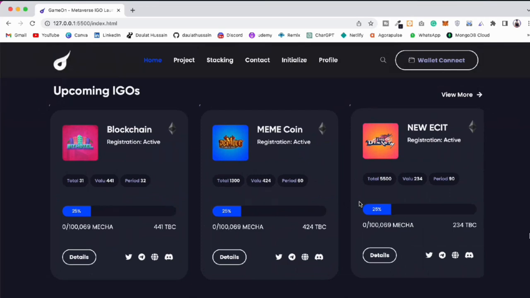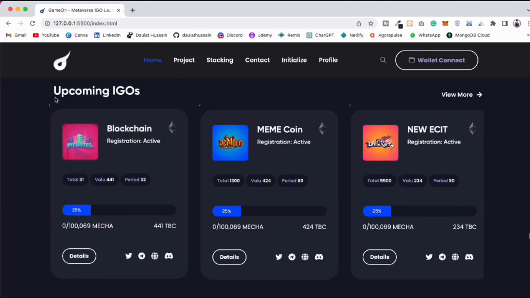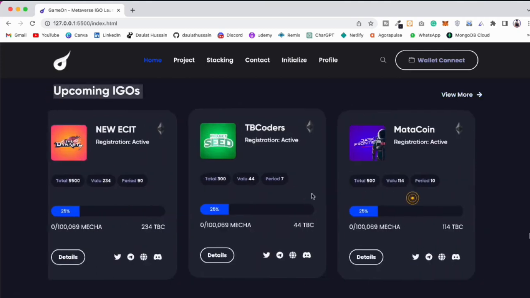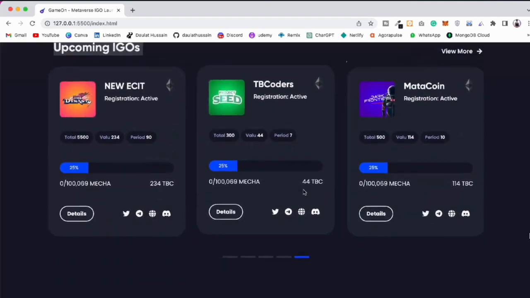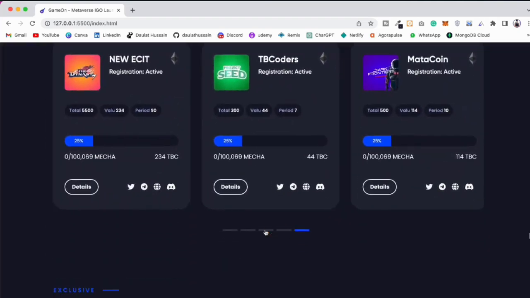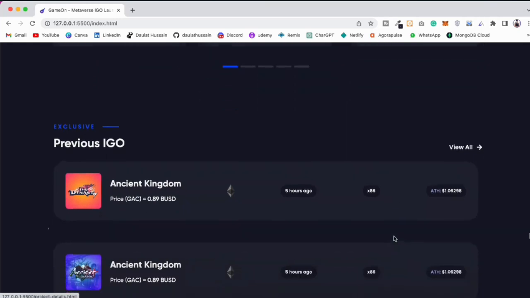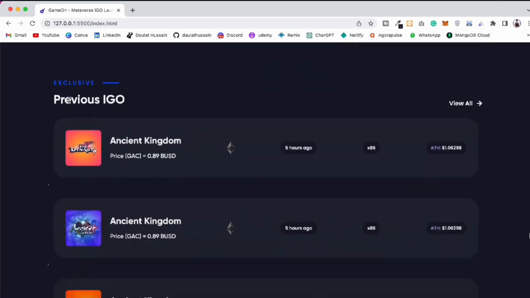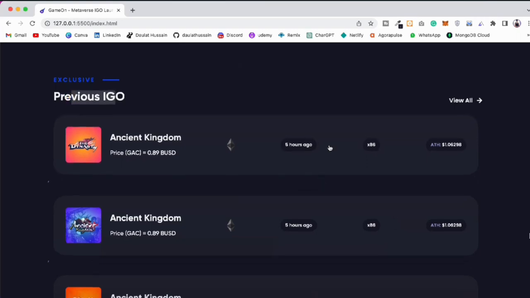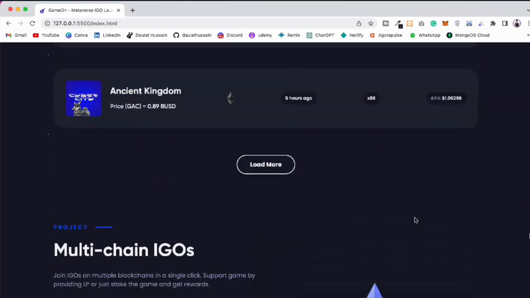So you can display whatever project you want to initialize in your staking DApp platform, and that's what you can display here. We have multiple projects displayed here. And we have the volume, you can navigate with this. This also looks pretty good. And here we have the previous projects, so you can display all the projects which are closed, and you can display the amount of money they have raised.